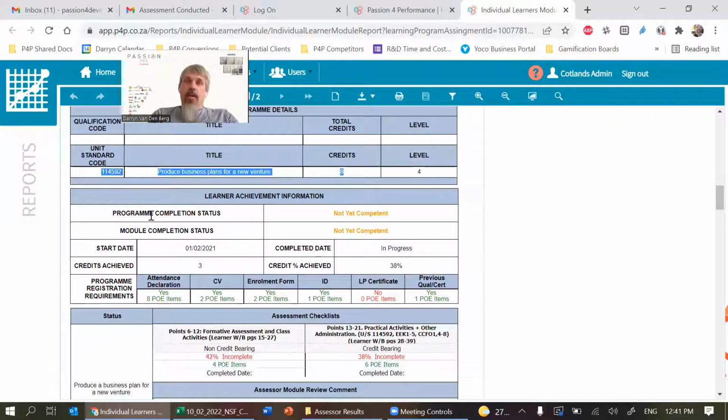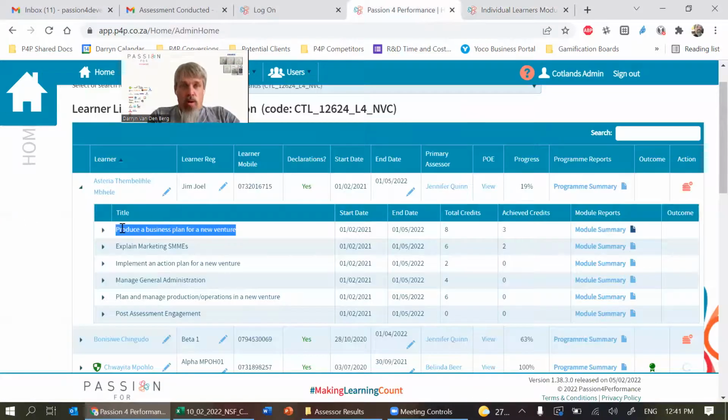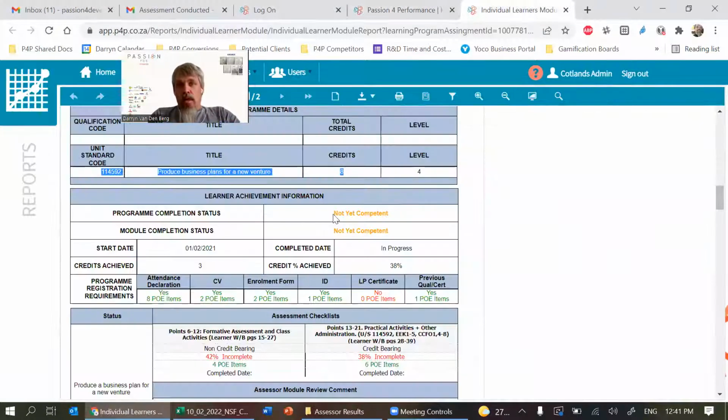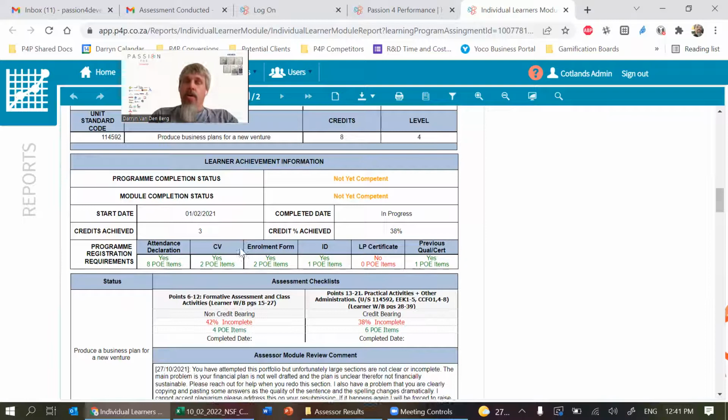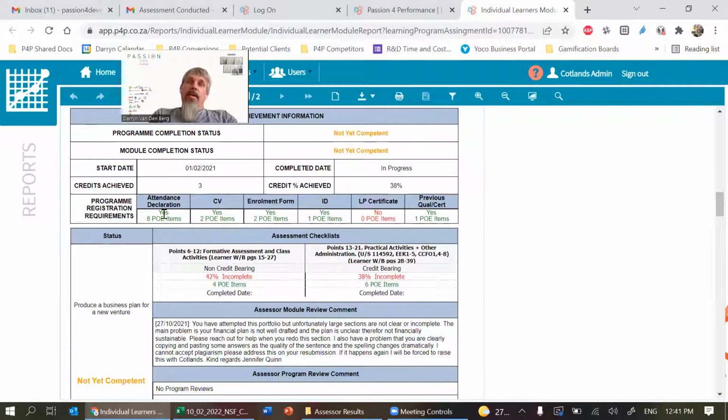And now we see this learner is on a program, and this program has 1, 2, 3, 4, 5 modules. So we can see that this learner is not yet competent for the whole program. We can also see that this learner is not yet competent on this module because they've only achieved 38%, which is 3 credits. Now we scroll down, and there are 8 attendance declaration items in the POE folder: 2 CVs, 2 enrollment forms, 1 ID, and 1 previous qualification.